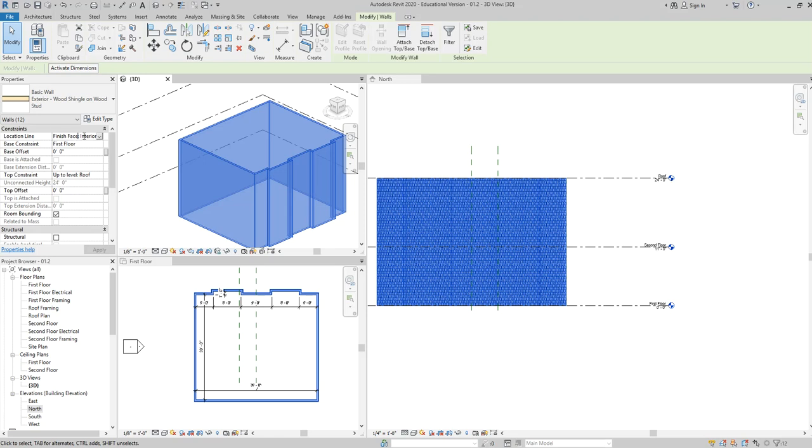Maybe we accidentally drew it finish face exterior when it should have been interior. Do you see that you can change all of these things too? Okay. And then the last thing is the top constraint. So if you ever see that this is unconnected, you can actually go back and change it to whatever the corresponding level should be.